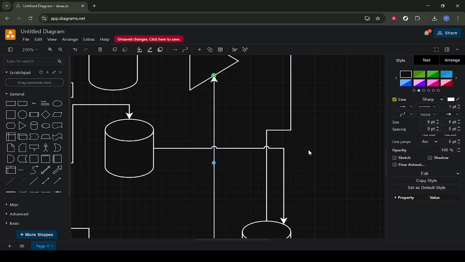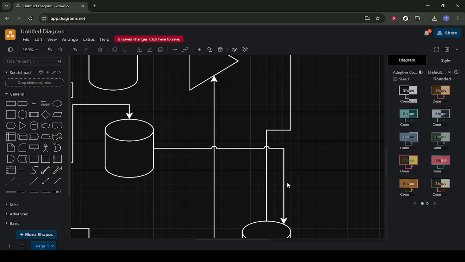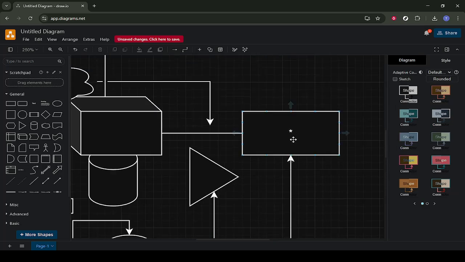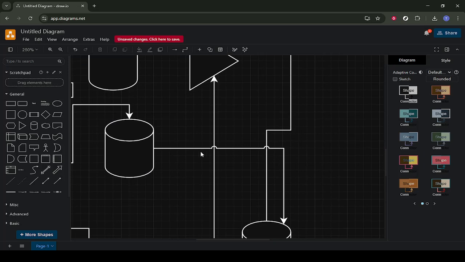By carefully enabling line jumps, choosing the right style, and using the To Front command to control which connector is on top, you can dramatically improve the clarity of your diagrams in Draw.io for Confluence and Jira.